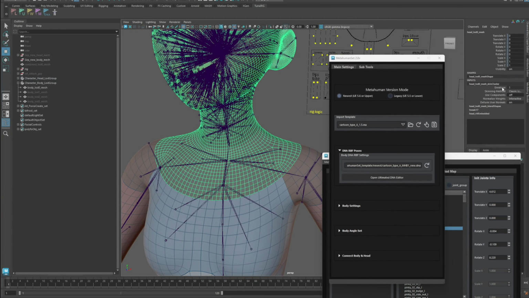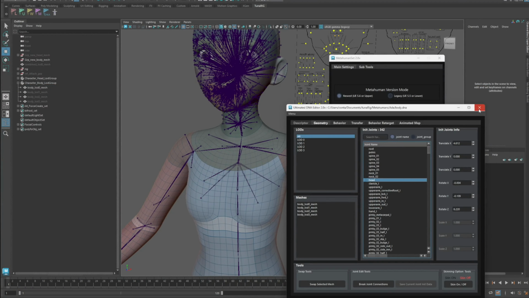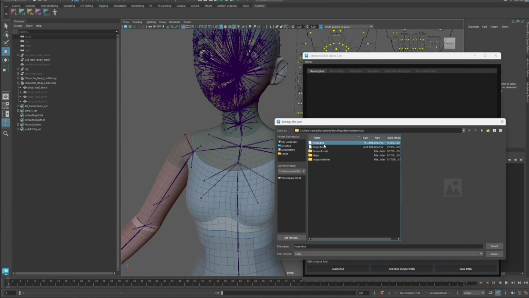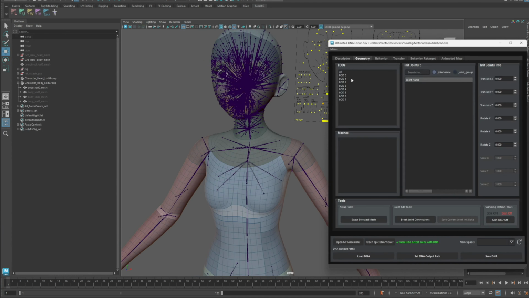And this doesn't apply to just the body. The head has also been updated in a similar way. So we also need to save a new head DNA that reflects these changes, and open the DNA editor again. This time, load the head DNA. Now, save the head DNA the same way you saved the body DNA earlier.